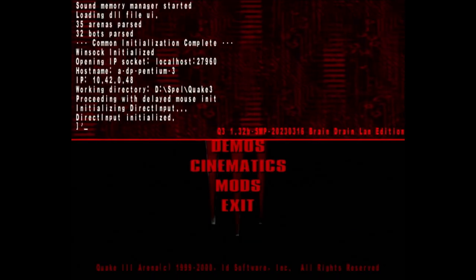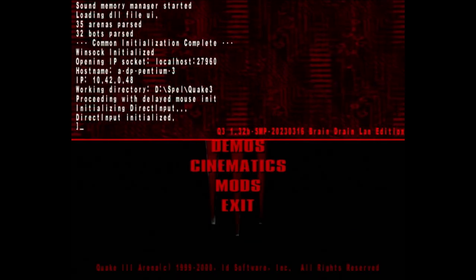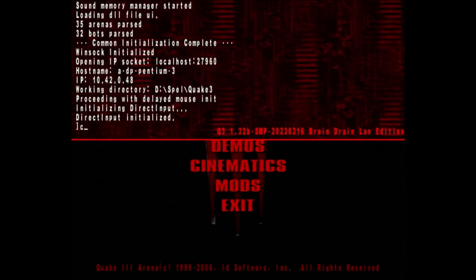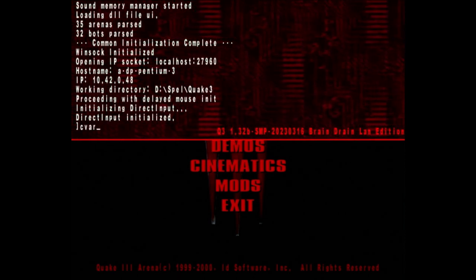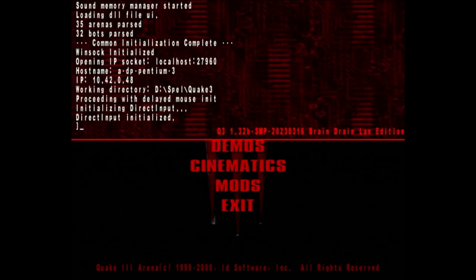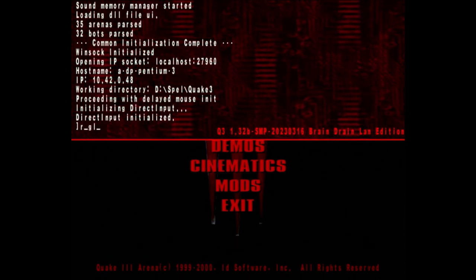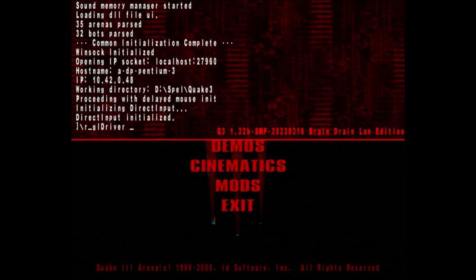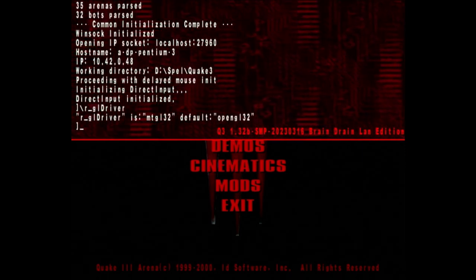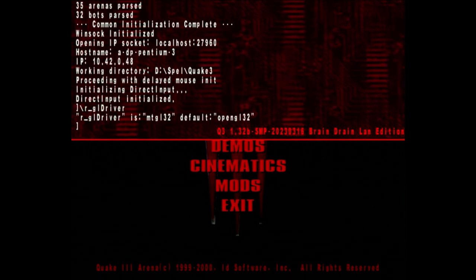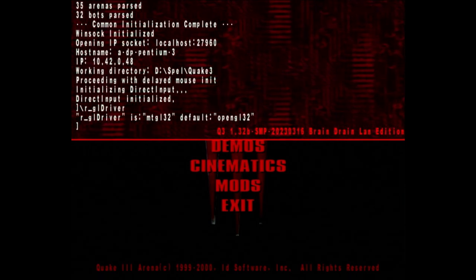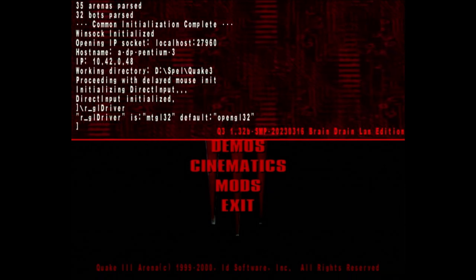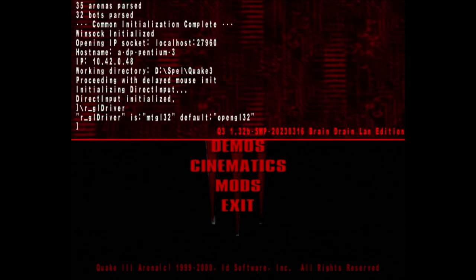The way you usually set this is in the console. There are things called CVARs in the console, which is anything you can basically set, like r_glDriver. So that is our driver. Now we've got mtgl32, where the default is OpenGL32. Like I said, mtgl32 is right now configured to hook into OpenGL32.